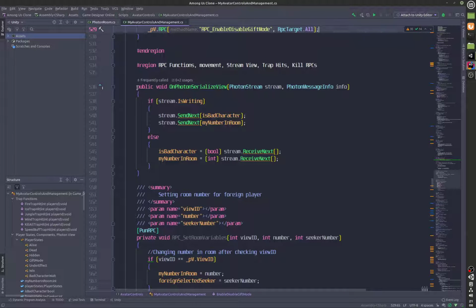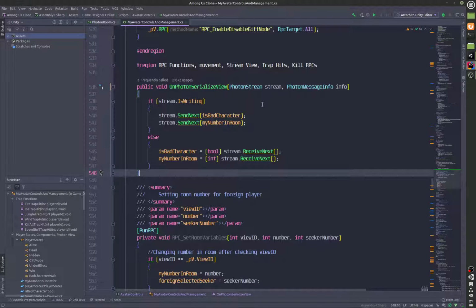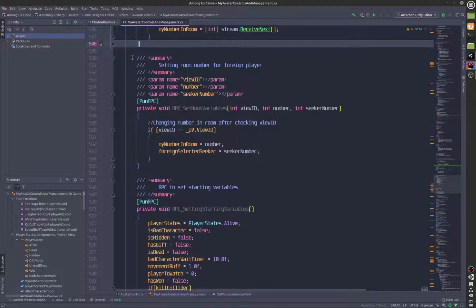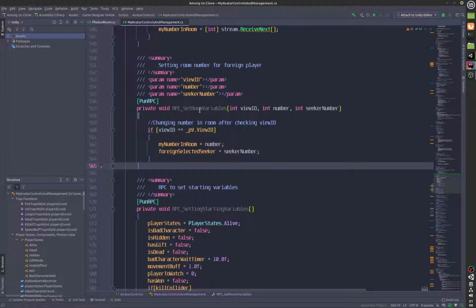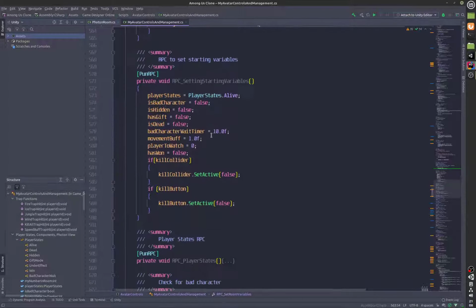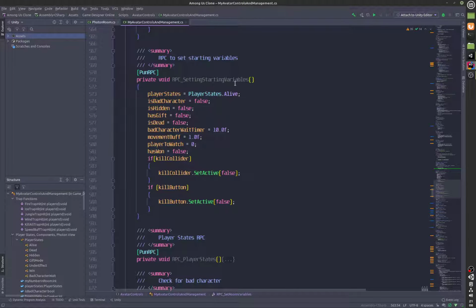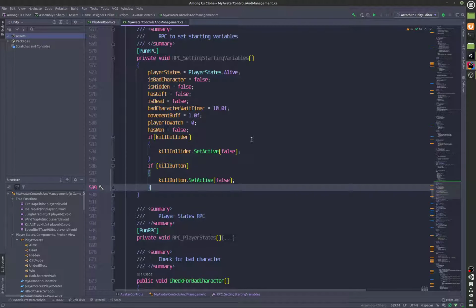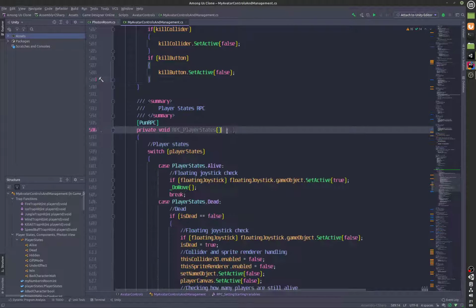We have on photon serialize view, which is going to synchronize the bad character number and my number in room to all of the clients in the game. Then we have set room variables, which is just going to set some of the variables at start. Then we have RPC setting starting variables, which is going to set some of the starting variables for the local player and the foreign player of the same photon view ID.